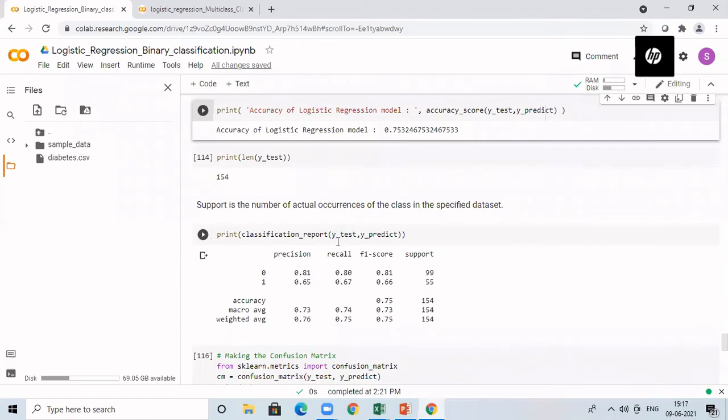If you consider the length of your testing data set, for that only I have printed the length here. I have divided the whole data set into training and testing. If I print len of y_test, I can get how many records are there in the testing data set alone. So it is 154 records. So I am testing 154 records. Out of 154 records, 99 records belong to the outcome as 0, that means no diabetic, and 55 records belong to the outcome as 1. So this is called support. It is the number of actual occurrences of the class in the specified data set.